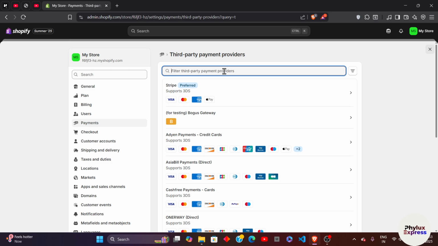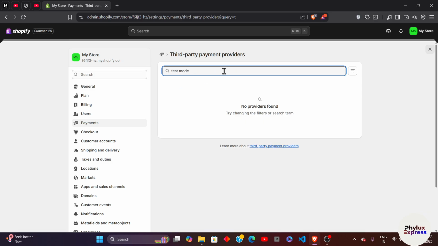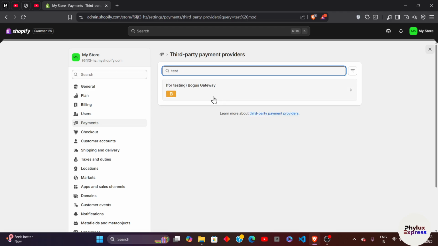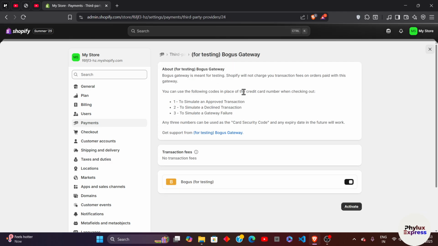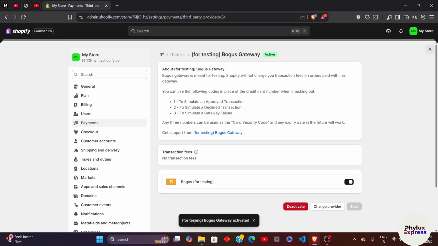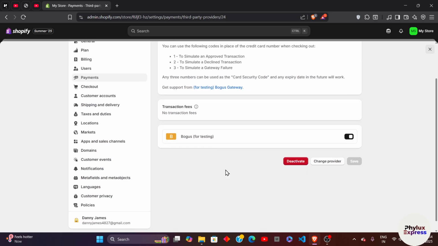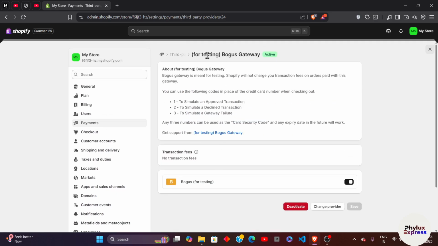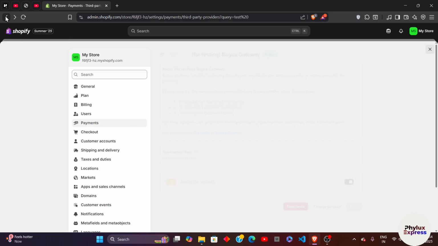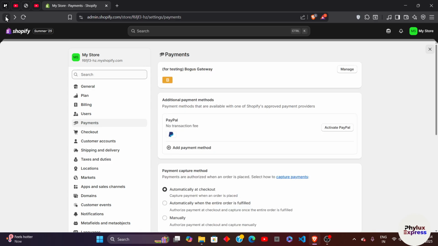Just simply type test mode here in the search bar, or you can just simply type test. And as you can see for testing, this is the Bogus Gateway. Click on this. And after clicking on this, you can just simply activate it by just clicking on activate. And as you can see, the bogus gateway has been activated for testing. And now the testing gateway has been activated. So you can just simply create an order.